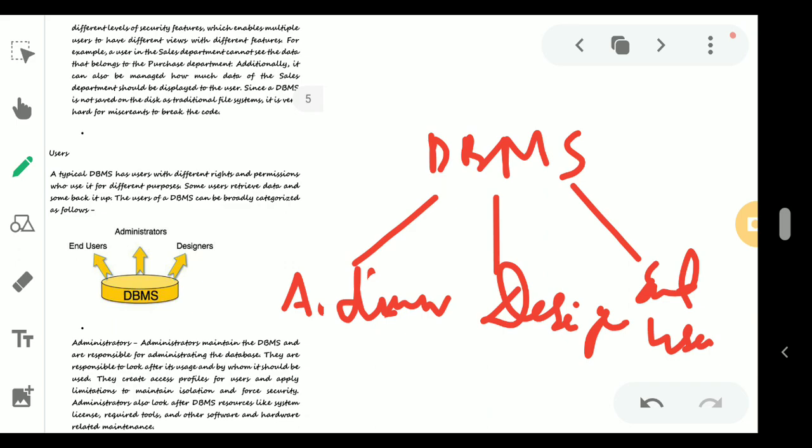They are responsible for looking after the users by whom it should be used. They create an access profile for the user and apply limitations to maintain isolation and enforce security. The administrator also looks after the DBMS resources like system license, required tools, or other software and hardware. So that is part of what our administrators do; they look after the whole procedure.